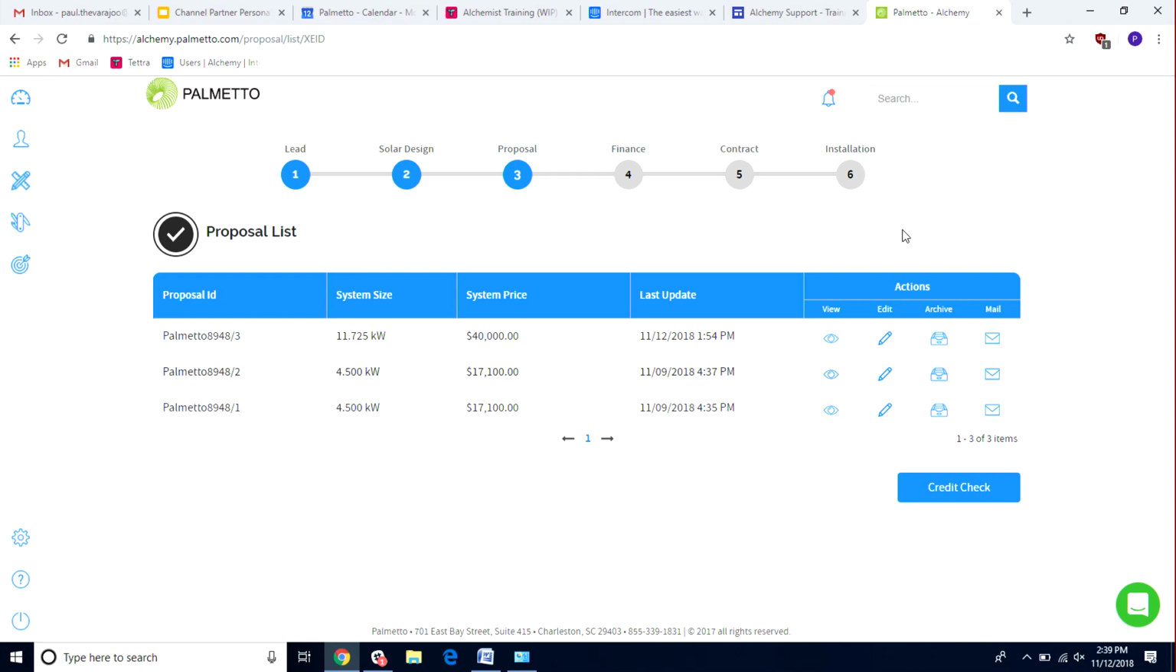All right, so as you can see, we are here at the proposal list. Basically, this is showing you all of the proposals that you've created for this opportunity. Now, something very important to note here is if you decide to move forward with the credit check, it's going to pull the top proposal.